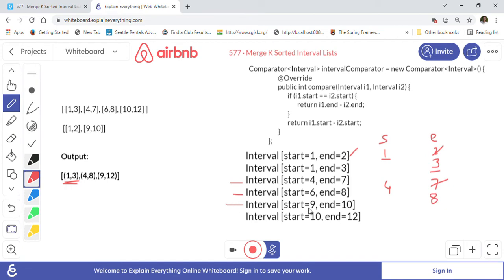Now start is 9 and 9 is greater than 8, so we know that we cannot merge it. We will take 4 8 out and append it to our output list, right? And then start will become 9, end will become 10. So start now becomes 9, end now becomes 10, right? And now we will keep going.